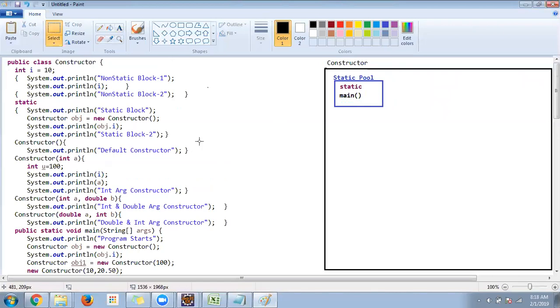As we know, always the static blocks are executed first. So it creates a memory for that static block first, a local memory for the static block. Then it executes, and first it prints static block.